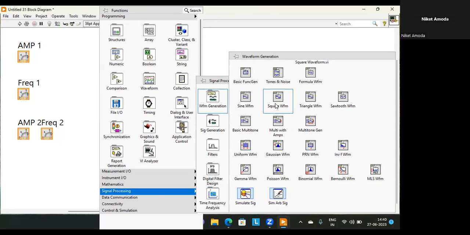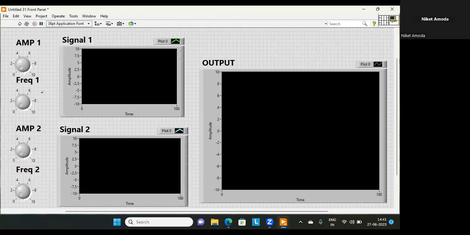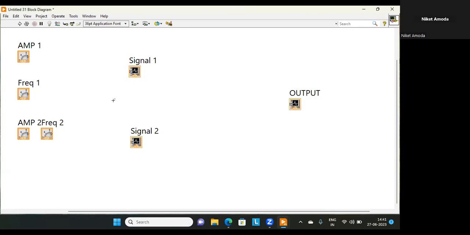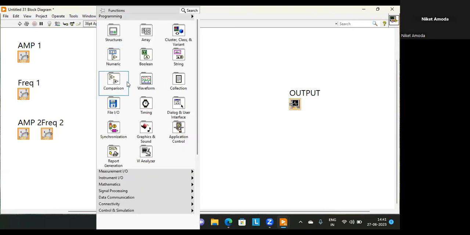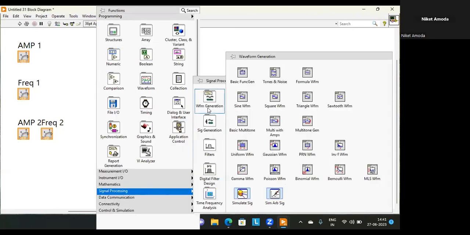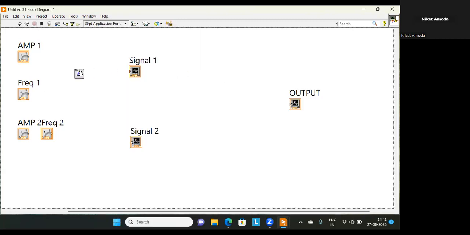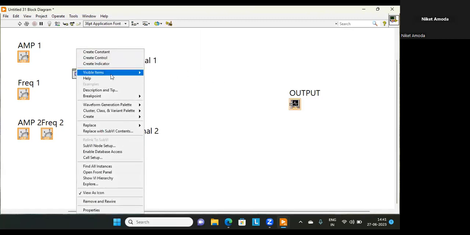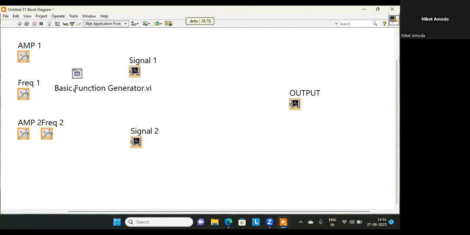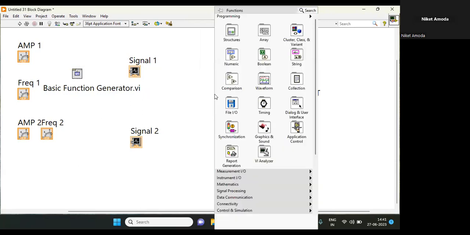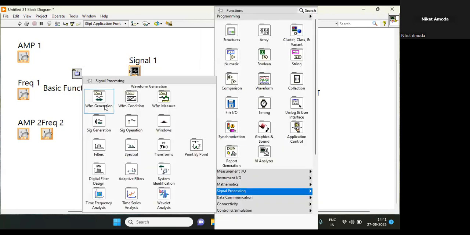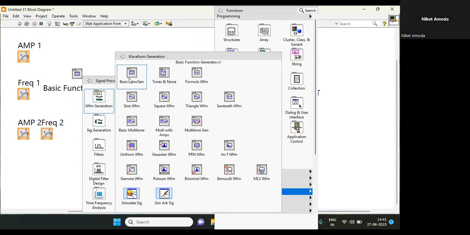Okay, so how much space do I have here? I have plenty of space. So let's select the two waveforms. Go to signal processing, go to waveform generation, and in this waveform generation, select a basic function generator at top. You drag and drop the basic function generator. Okay, now select one more basic function generator. Go to signal processing, waveform generation, select one more basic function generator.